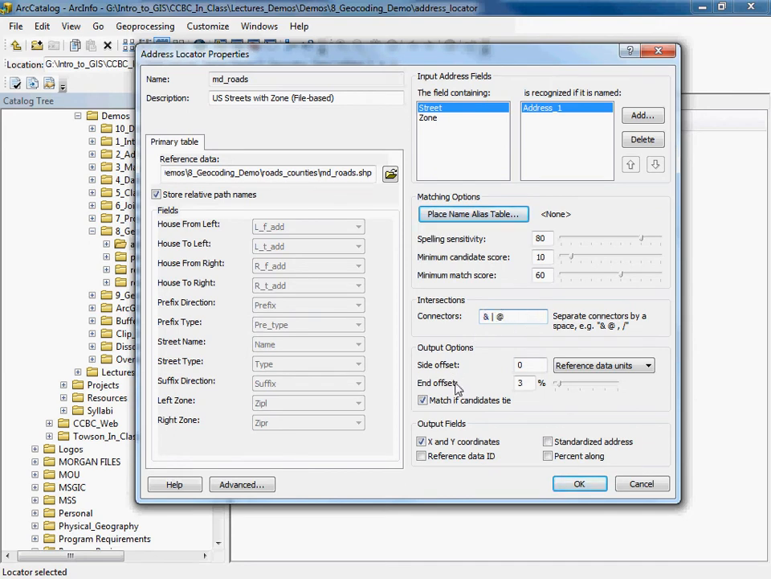You can specify your side offset and your end offset. Your side offset would be how many feet or meters or units in general that you want your geocoded points to come off of your roads. By default, the setting is 0, so it'll place your point right along the road section.